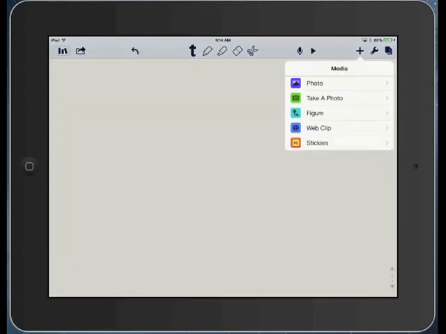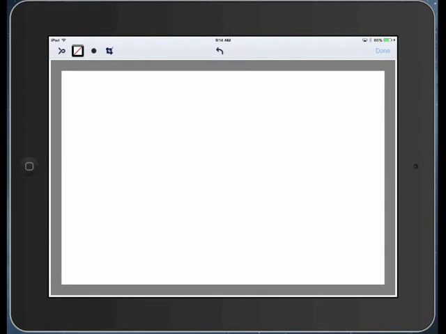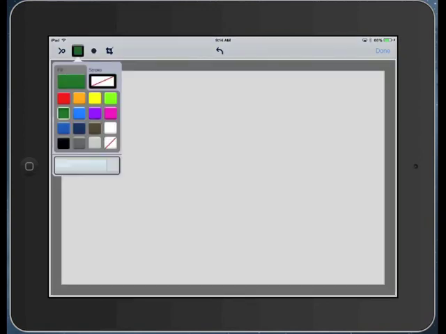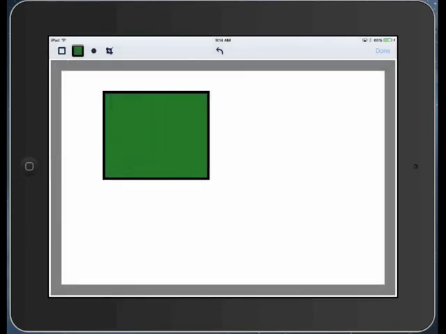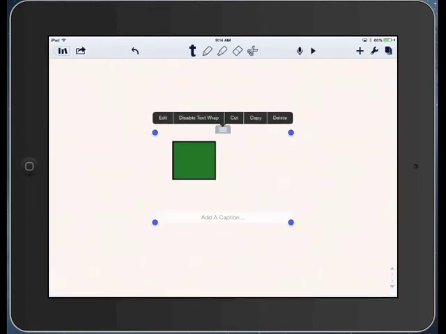The same process works for take a photo, only it's going to access your camera on the iPad instead of your camera roll. Tapping figure is, like I said, that little Microsoft Paint option, so you can set a fill color and a stroke color, and then you can use these drawing tools on the left to create shapes, which can then be inserted into your note.